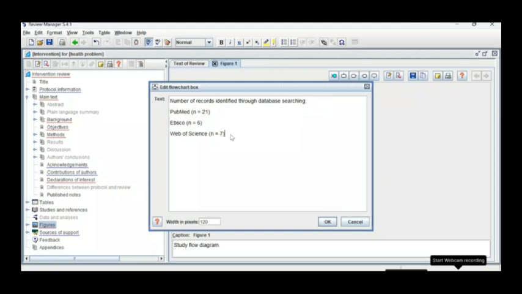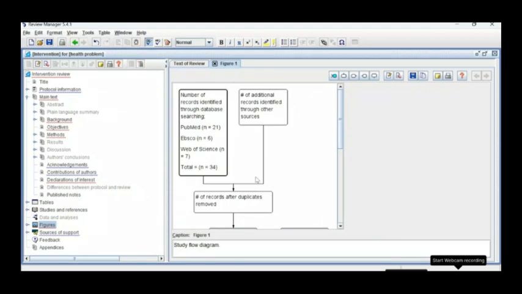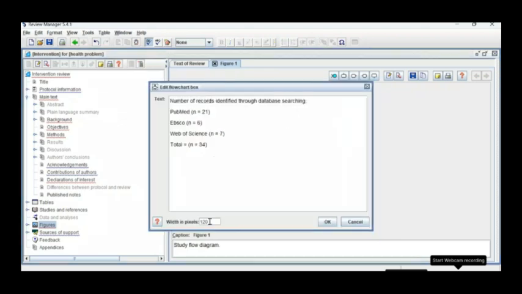Editing the identification box, top left. 1. Double-click the top left box labeled Number of Records Identified through Database Searching to open the Edit Flowchart window. 2. Delete the default text. 3. Type the header Number of Records Identified through Database Searching. 4. In my case, I had extracted the data in a Word document. Therefore, I copied this data from the Word document and pasted it in the respective box as follows.